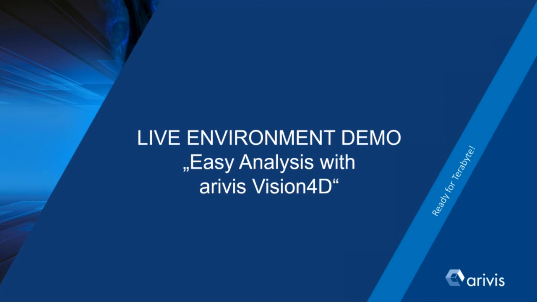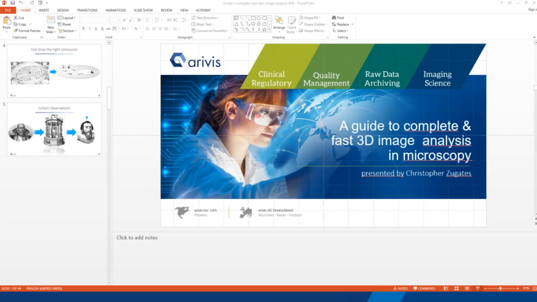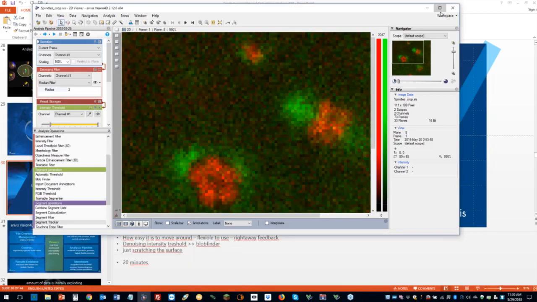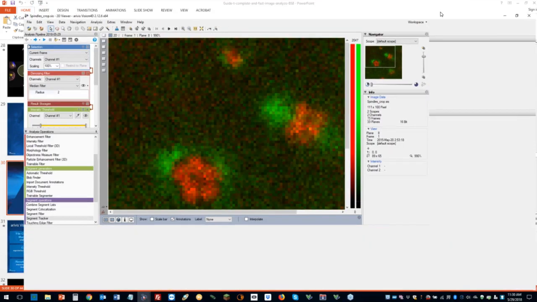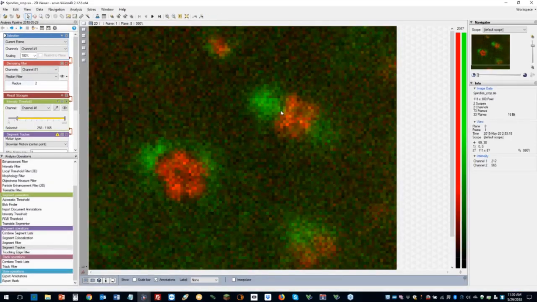So I want to take you all into the real software environment and show you how you might do these things in practice. I'm going to use Vision 4D for this. We'll look at a simple example, and then we'll move on to this motifs example. So here's a very simple example. Let's just have a quick look. This is the obvious stuff.